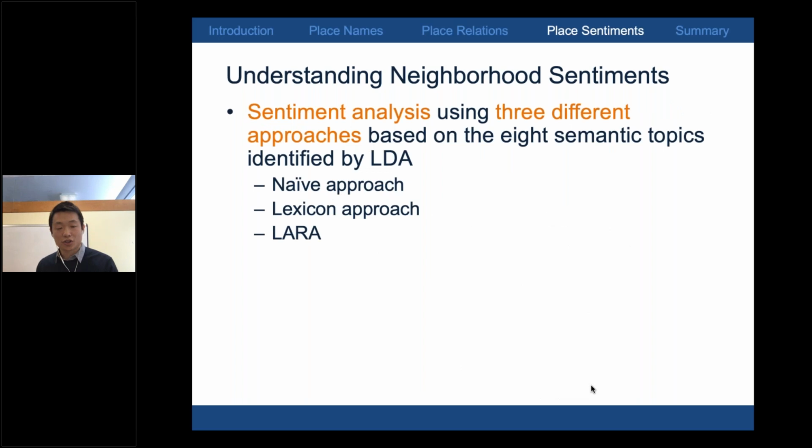Then in the second stage, we look into the sentiments and we try to use the 3 approaches we identified for the sentiment analysis. Each of these approaches will output a result with aspect-specific ratings. So eventually we have 3 sets of results of sentiment analysis. But how good are they?